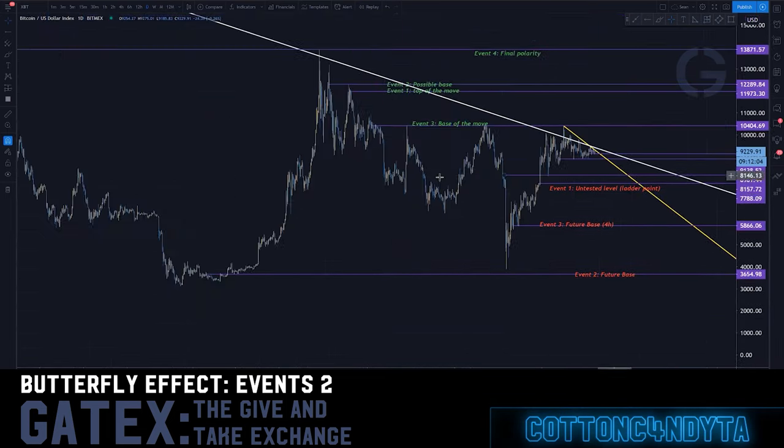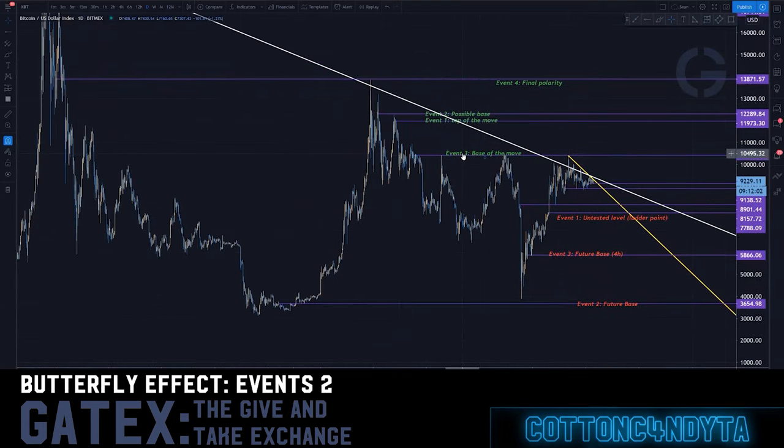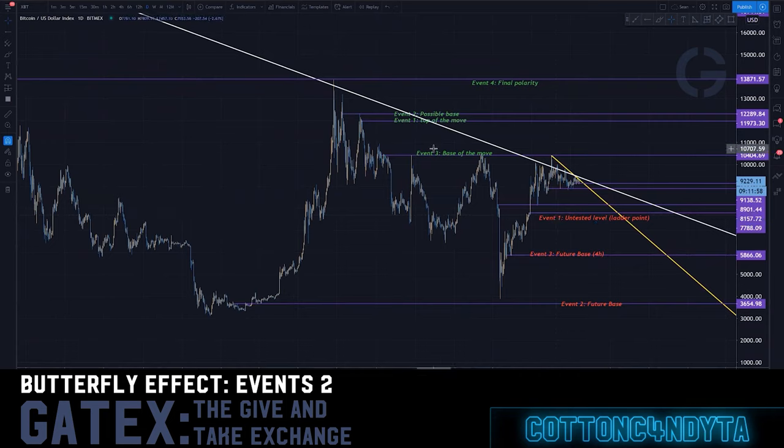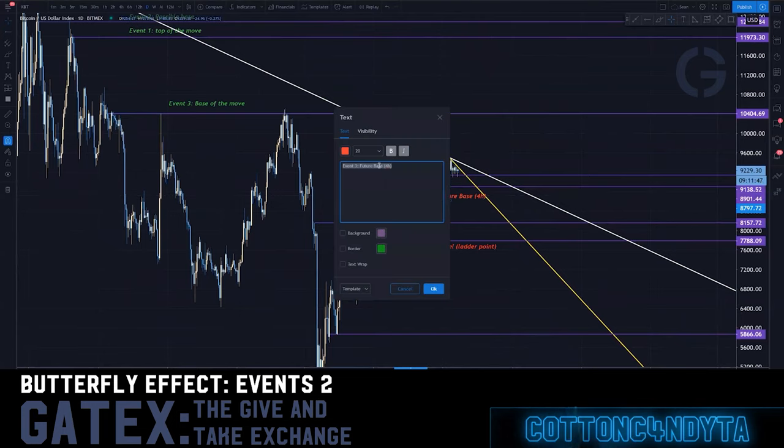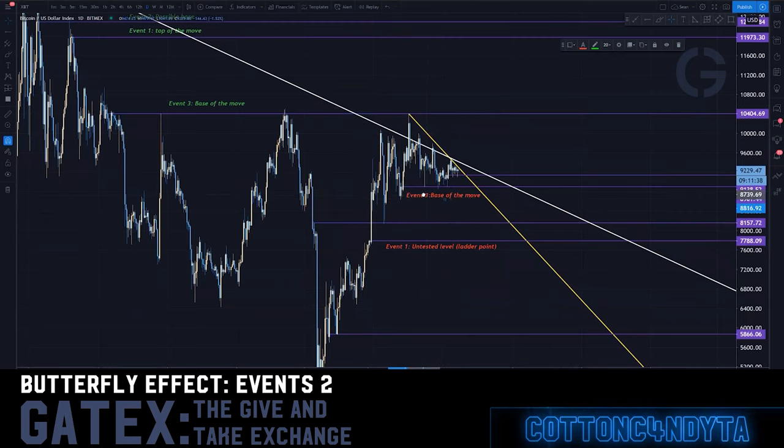And you know, comparing this to the top, what do you have? So you have the base of a move here, and you know what we should do is we should match these up, event three to event three. So base of the move on the top side, base of the move on the bottom side. We are actually going to forget that 4-hour and use this because I want to match up the events. So you have event three compared to event three.